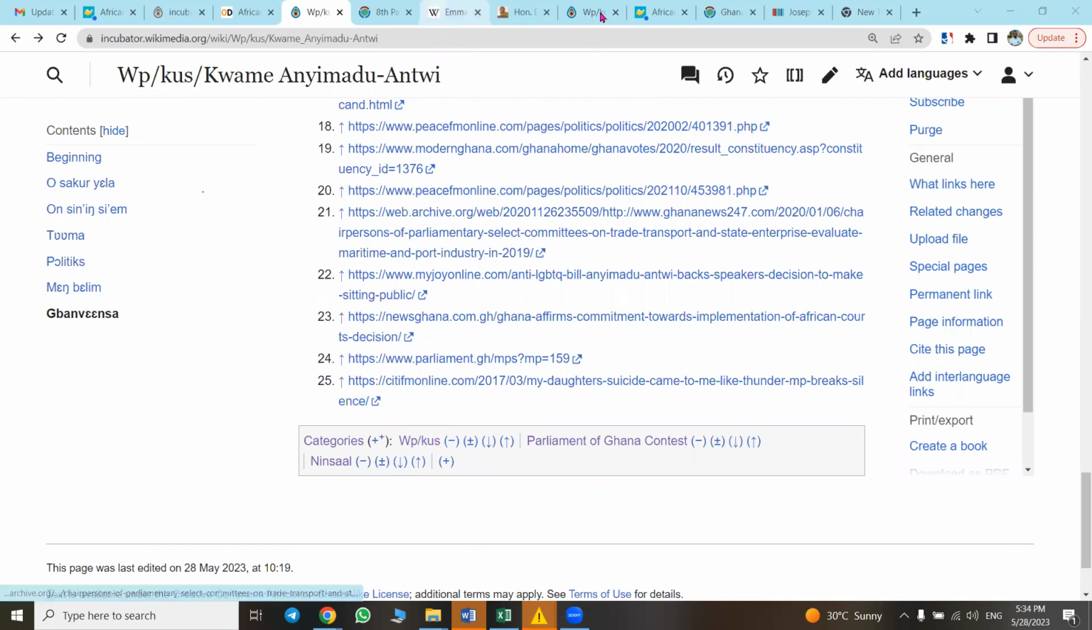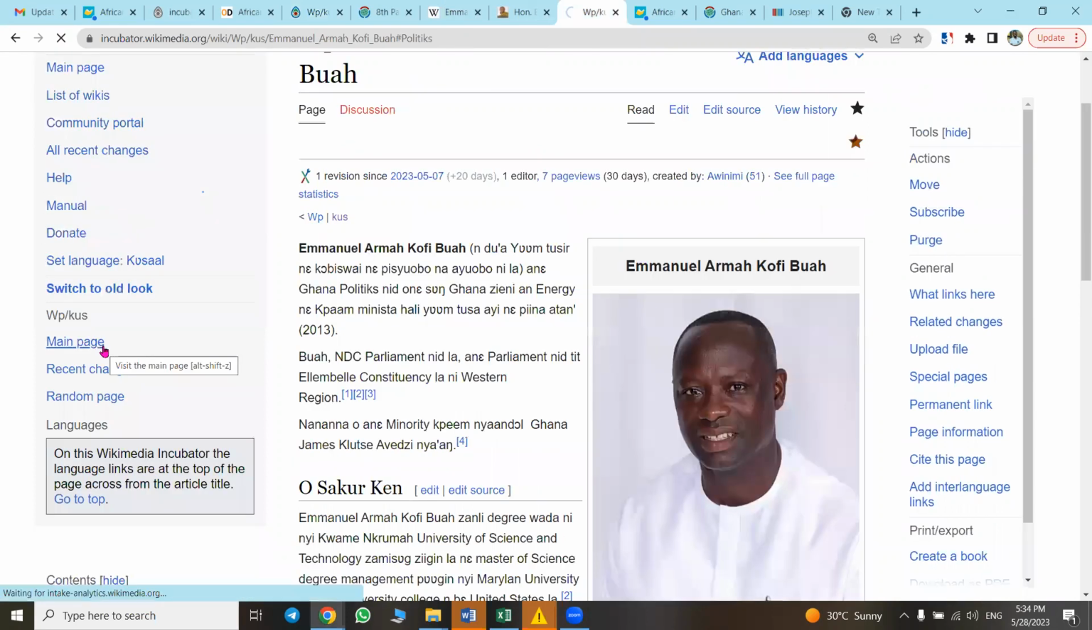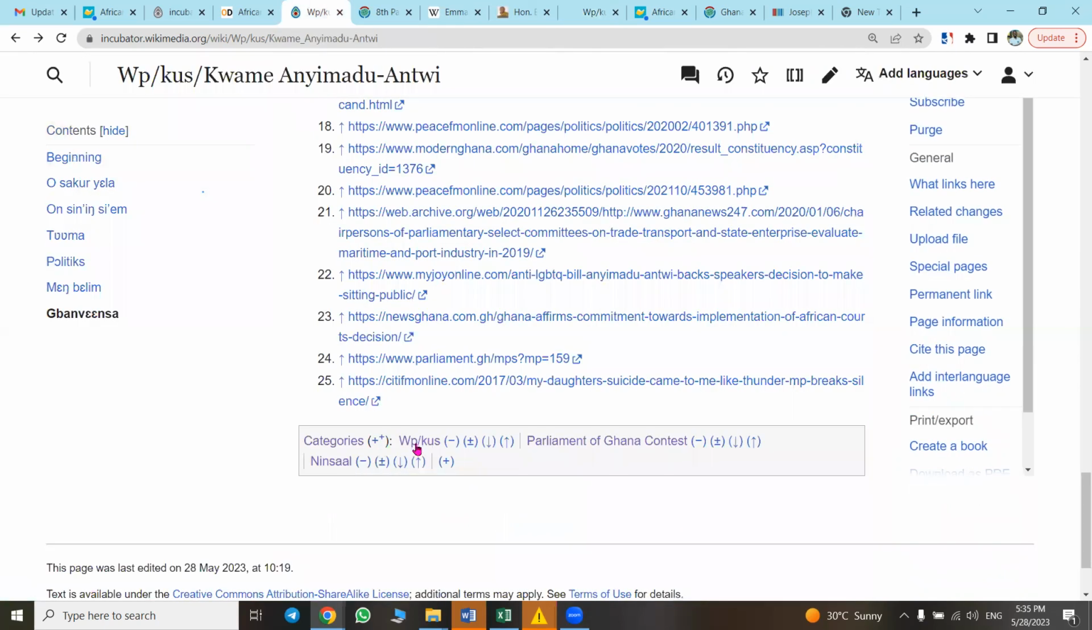I think we have more than 294 articles, but because we are not adding the categories, they are not showing. I think we have about 330 or so, but we are seeing only 294 reflecting. So that means that the others are not categorized. That's why they are not showing. So especially add this category, the WP/KUS.